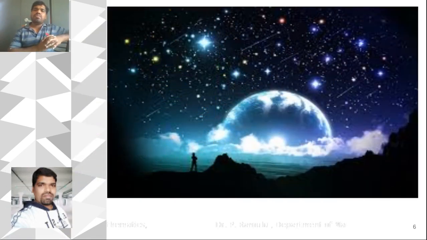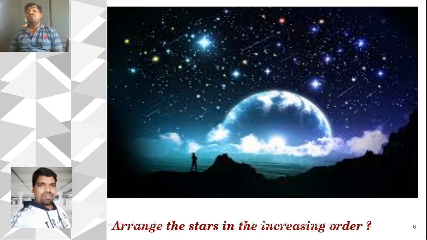What have we observed here? Stars in the sky is not a set. Just now I already explained why it is not a set. If I ask students this question in the classroom, I will ask them to do this work: arrange the stars in increasing order. I want to make that question to the student.